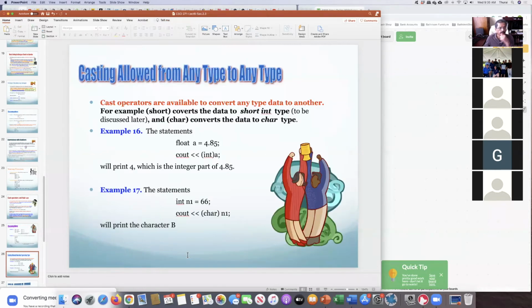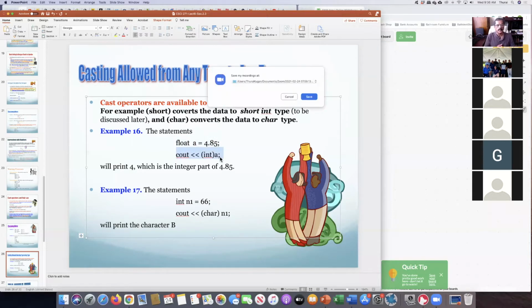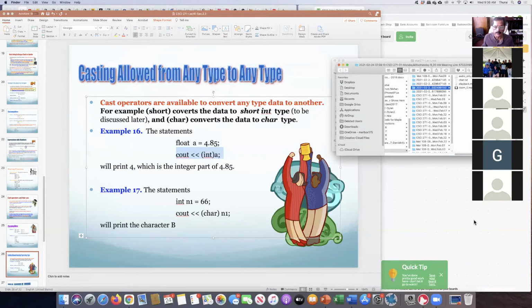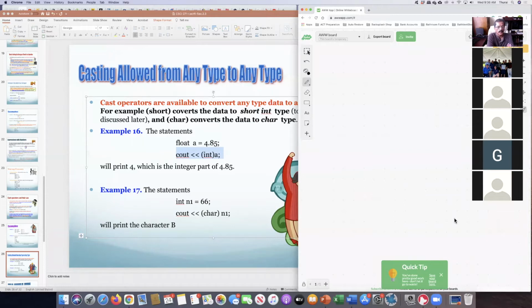Okay, moving on. The cast operator can be used in front of any variable. Even at the print statement, you can do it, even at the cout statement. So here's an example, float A equal to 4.85, cout int A. So you're saying print the integer part of the answer for me. And so that'll print only 4. So basically you're converting A to integer, which is the same as picking up the integer part.